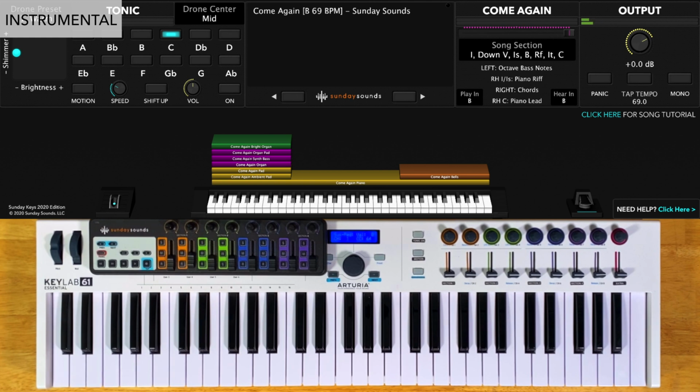Like I said before, if you want to just play the chords or arpeggiate this part and add riffs in different ways, you can do so as well.